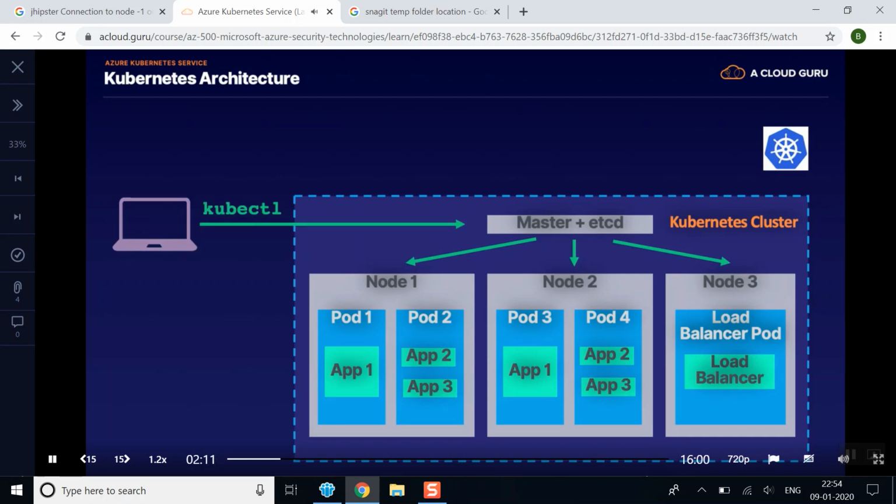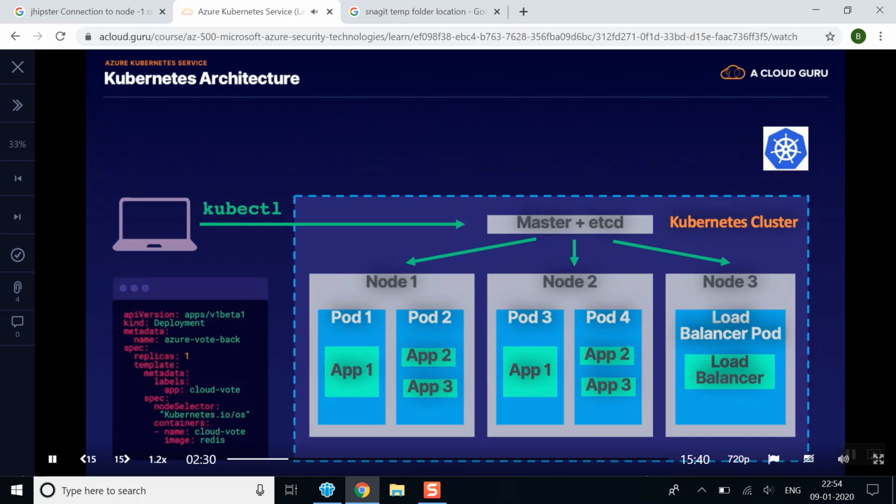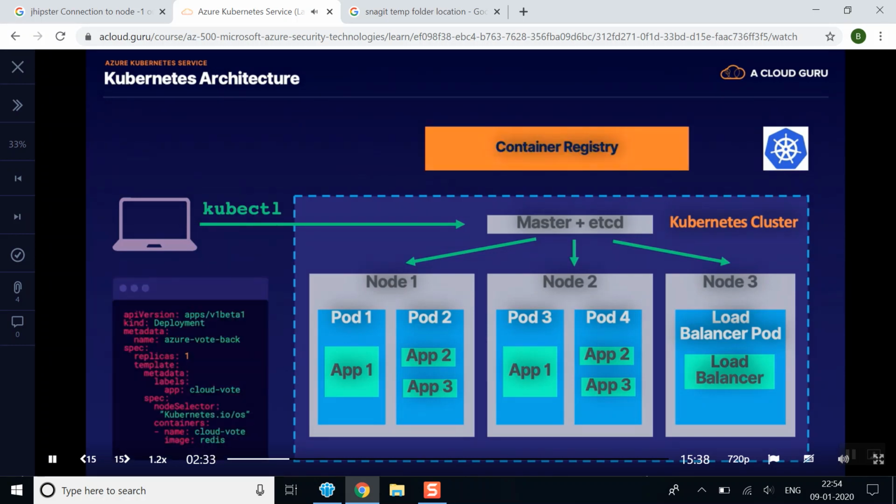The operator or CI/CD pipeline communicates with the API server on the Kubernetes master using kubectl or kubecontrol, pronounce it as you prefer. That's a command line interface, and containers and services are defined as YAML files. Containers are pulled from images stored within a container registry.